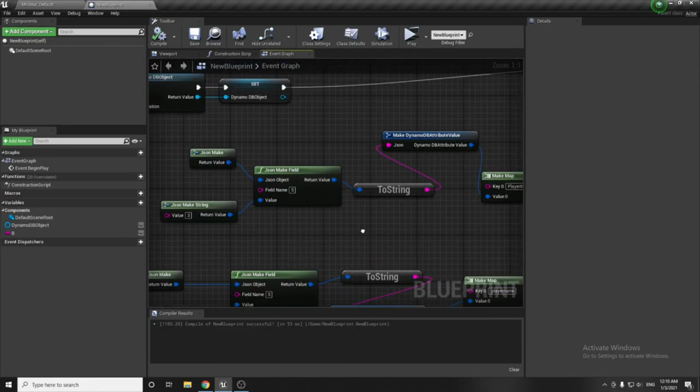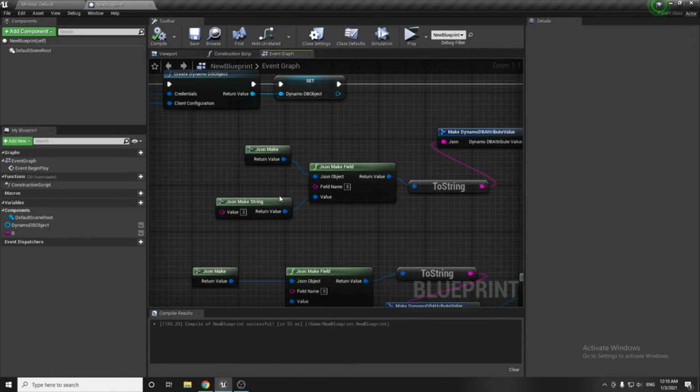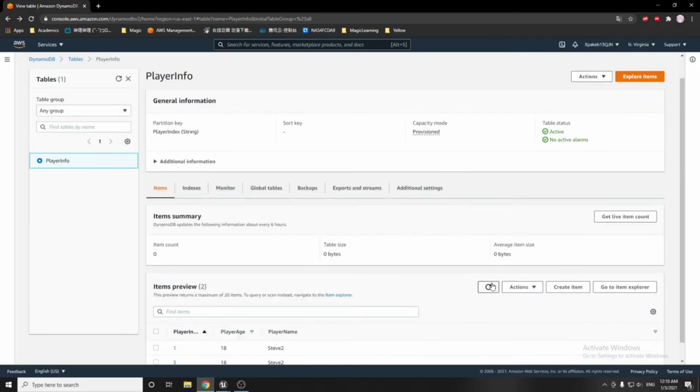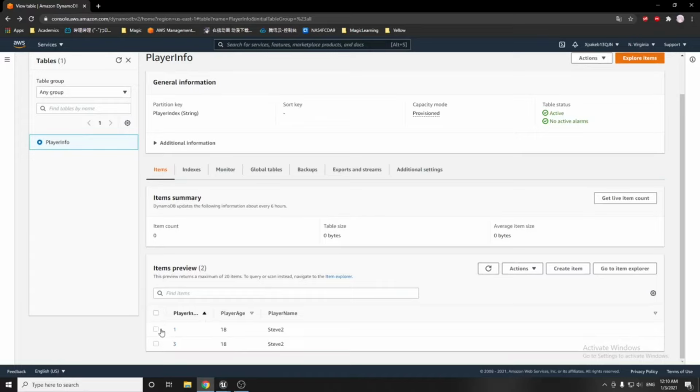Alright, so for now, what if I change the key here? So volume, if it's 1, if I click play, what's going to happen? It adds a new item here. So basically, if you have the same key and you set a different value, it will overwrite the attributes. But if the table doesn't have the player index, it will create an item starting with the player index that you want to put.